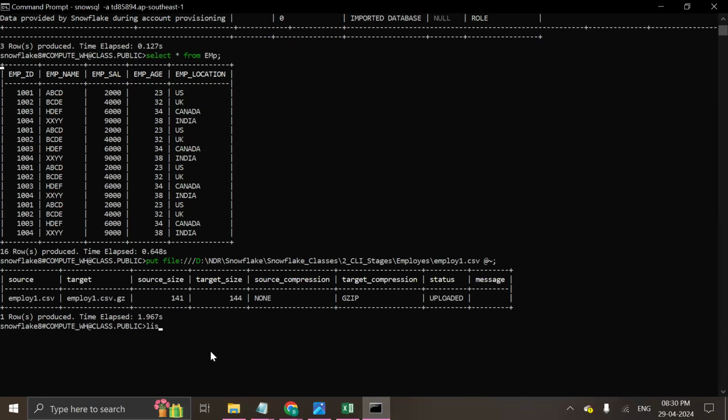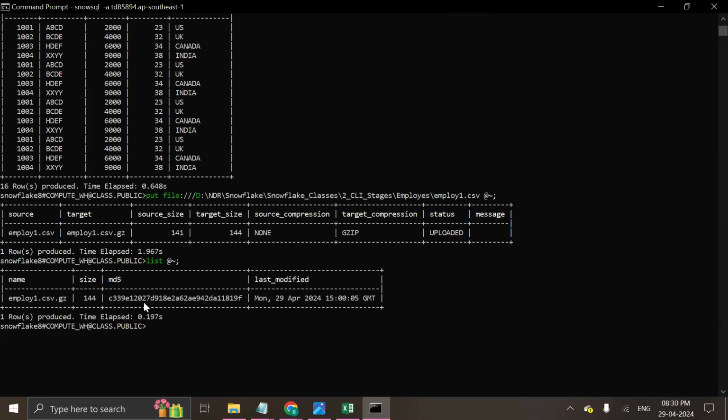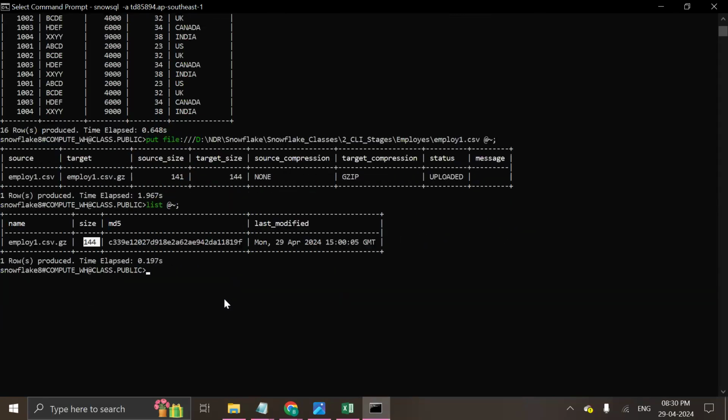If you see list @~, here we have loaded the file. See this? The file is loaded. And then you can see the MD5 function, we will come to that. What is this MD5 function? You can see the timestamp. Now, at this stage the file occupies 144 KB in size, right?